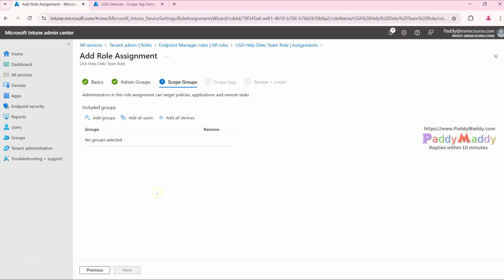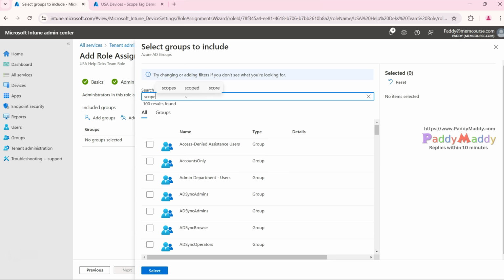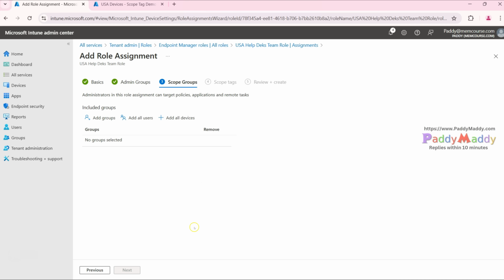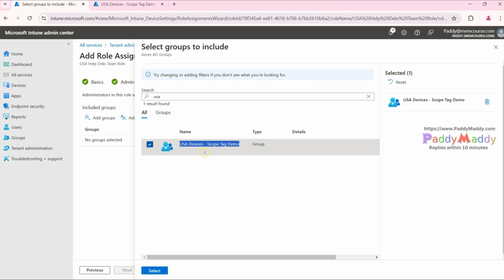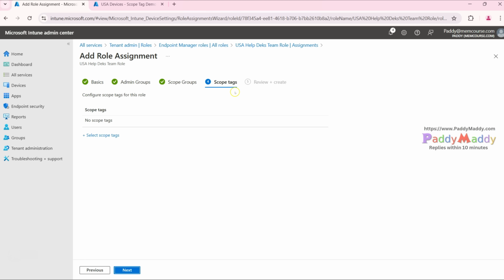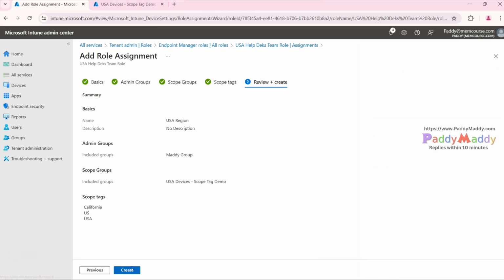So I also created an additional group, in this case, a devices group. You see here US devices are members of this group, and now these devices will automatically get the required scope tags assigned, just because we added them here. Because of this, the devices that are part of this group will receive the scope tags automatically. And now you see here the scope tags can be assigned, like US and also California. These three, click on next, create.